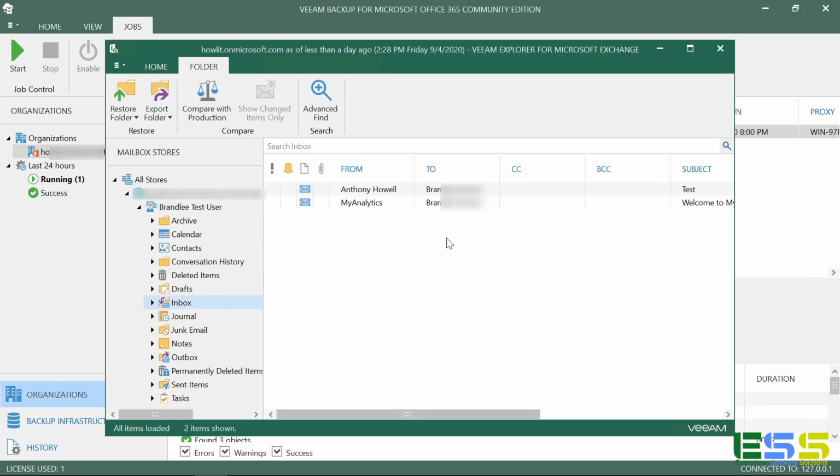So if I select the inbox, you can see that I've actually emailed this user. You can see subject test over there on the right. And this, like I mentioned earlier, is one of the big advantages from using this over just the built-in recycle bin, because there's no way in Exchange Online for an administrator to go in and pull individual emails.